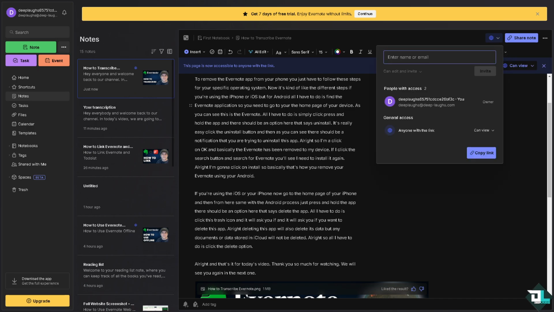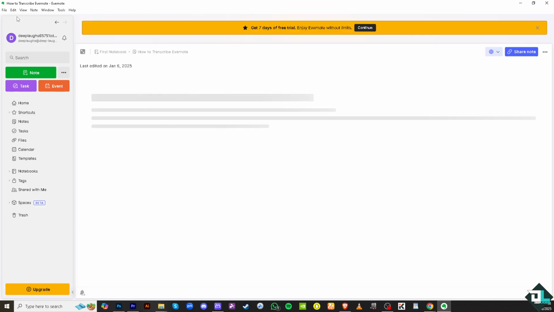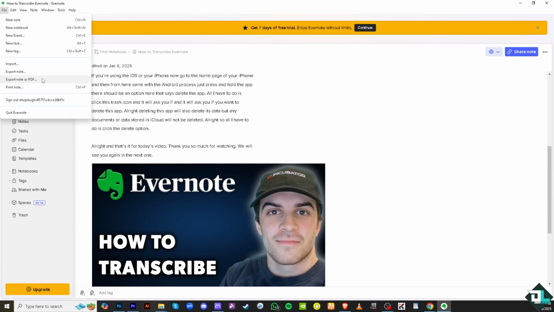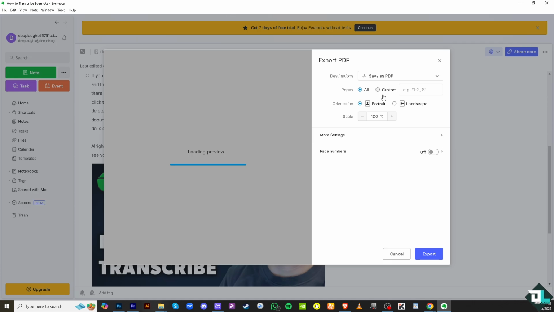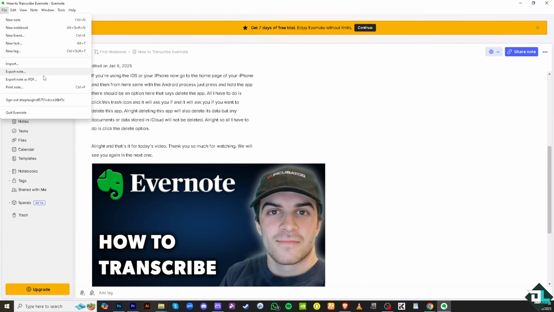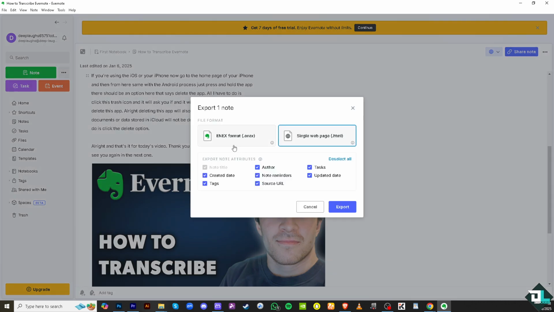And then if you are using the desktop application, which is synced to the web version, right here, you now have the option to click the file section. You can export it as a PDF, export it to OneNote for Windows 10, and a lot more. You can also export it as different file formats such as ENEX format and single web page. All right, so we have separate videos on how to export and link this Evernote to other platforms.